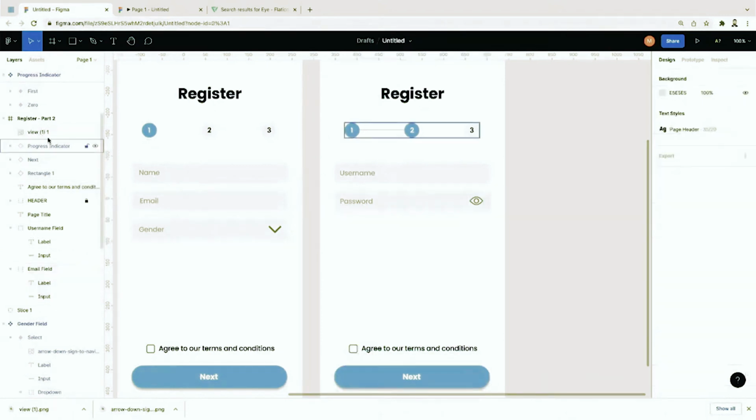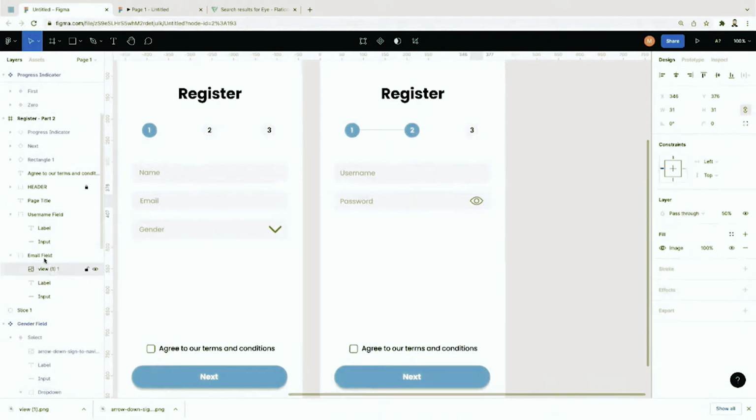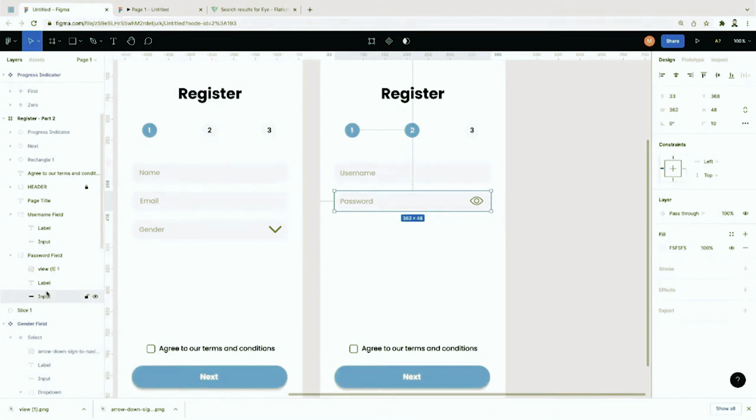So as you can see, I should take this and put it here. And this is not the email field, this is the password field. Imagine having so many elements and you don't even know where's your element because you did not invest enough time renaming and organizing them. So we have them here now.